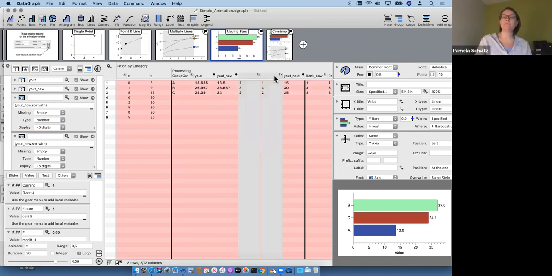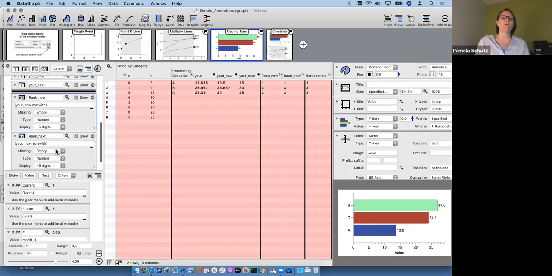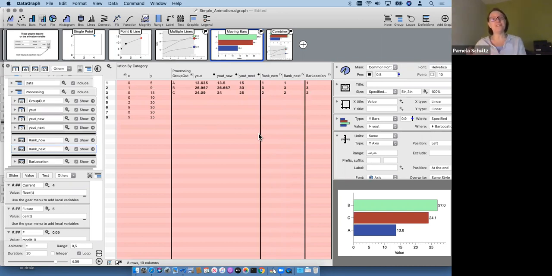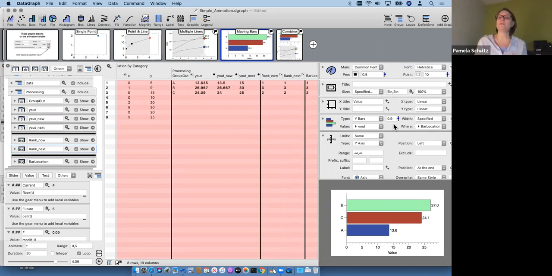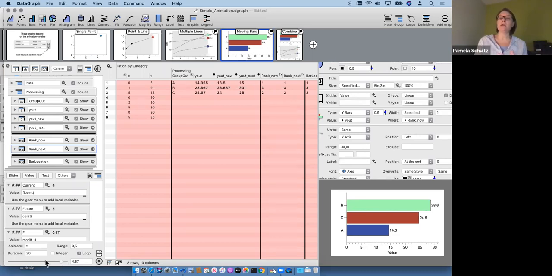Okay, I'm going to go ahead and just remove those and point out that these columns rank now and rank next, that's exactly what they're doing. They're using this sort with column property in order to get a ranked version of each of these bars. And that ranked version is what we then use to determine the actual bar location. So if I just use the current ranking value, we change this to rank now, and I ran my animation, what you would see is things flip.